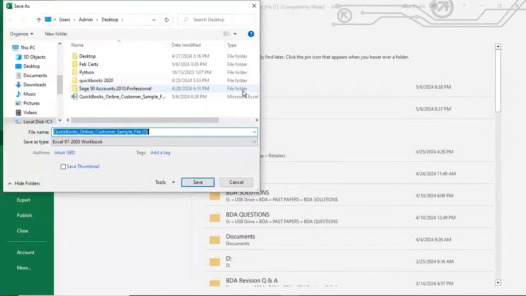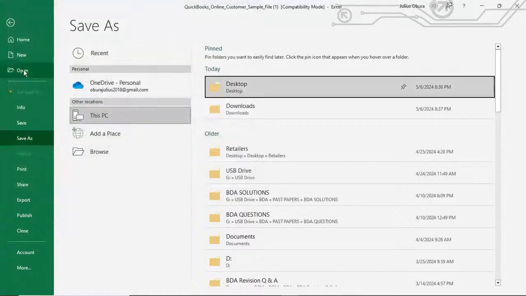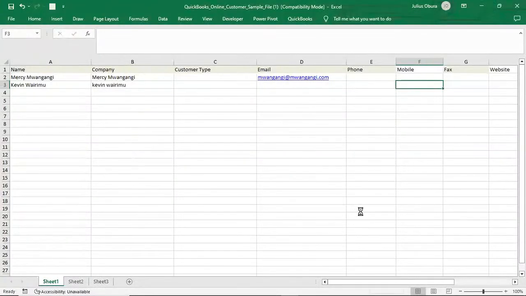If you choose desktop, don't change the save as type, please. You have downloaded this template from QuickBooks, so it is in the order in which QuickBooks requires it to be. Just retain it as it is. Once you're done, hit save. If it brings you a pop-up, just click continue.